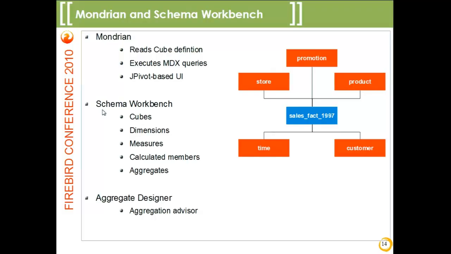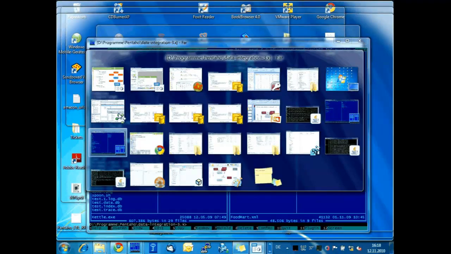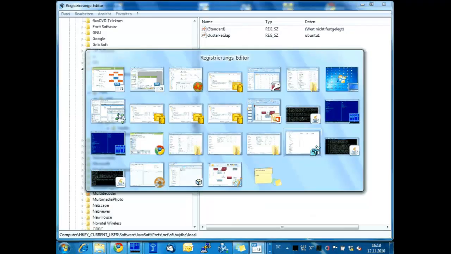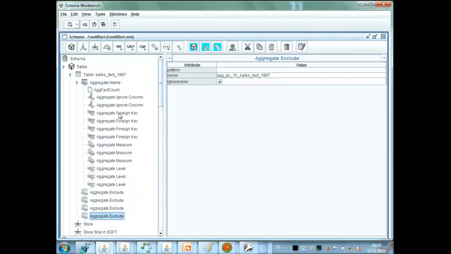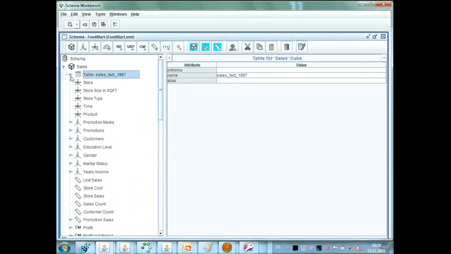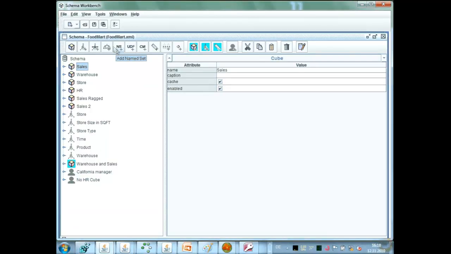The Schema Workbench is the user interface tool to define the dimensions, aggregates, and so on. And that's what I'm going to show you. We have about 10 minutes. It's Aggregate Designer. There it is. So that's a demo application which I used as well, the demo data.